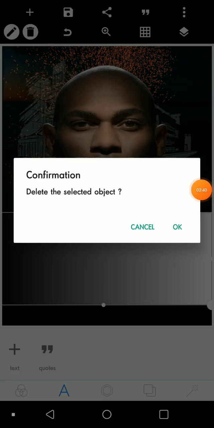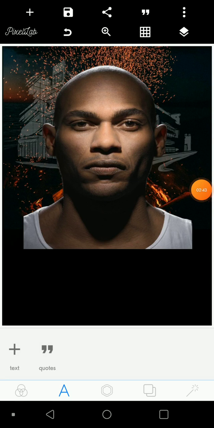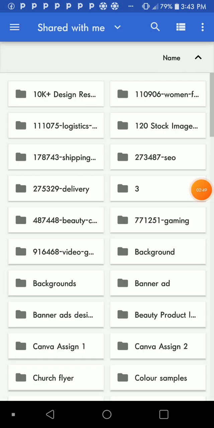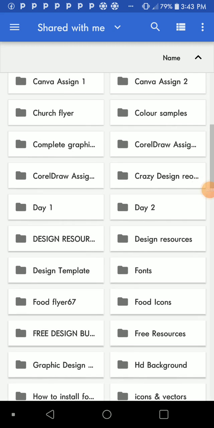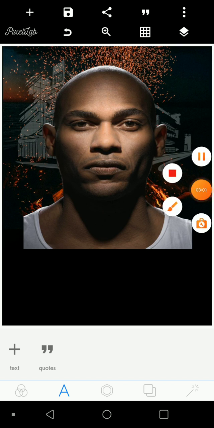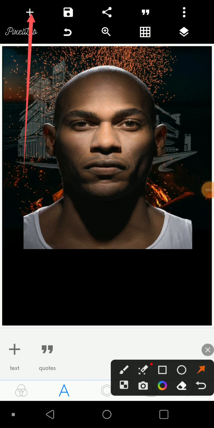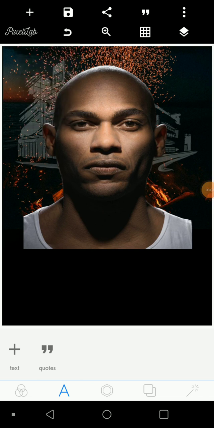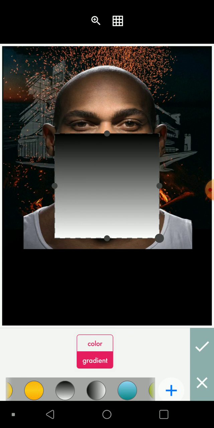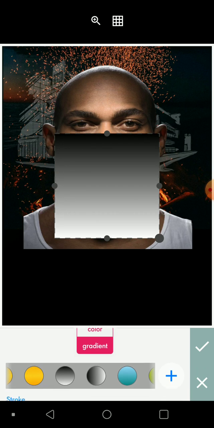So we'll click on this plus icon. After clicking on that, click from gallery. Well, let me just do it so you guys will see it. So for us, just click on the plus icon, click on shapes, click on gradient, click on any of these. I'll click on that.